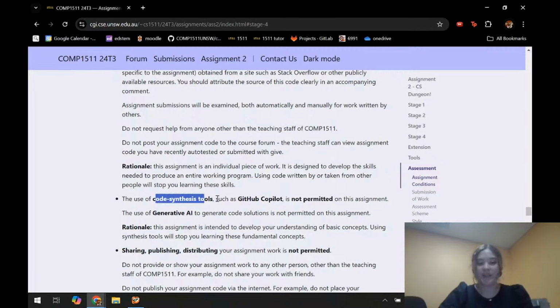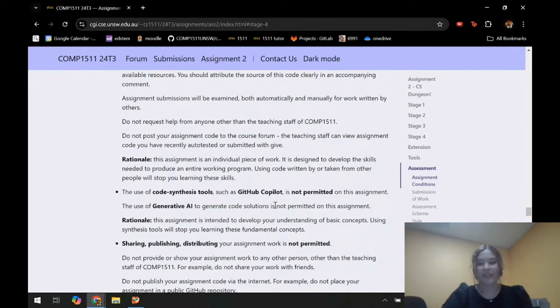Code synthesis tools, GitHub Copilot, don't use those. Don't use AI, none of that. It will count as plagiarism. It is not permitted, and we will find out if you do use it. So please don't use it. It could result in a 0, and of course we don't want that.